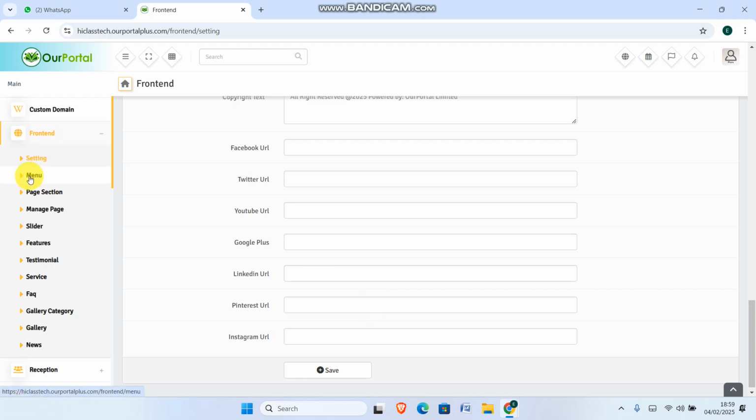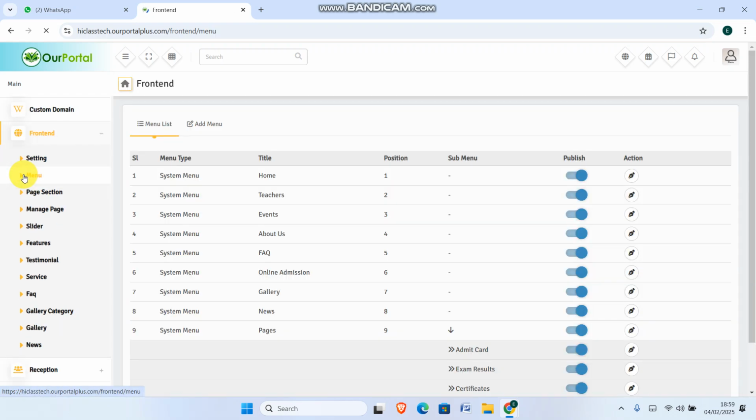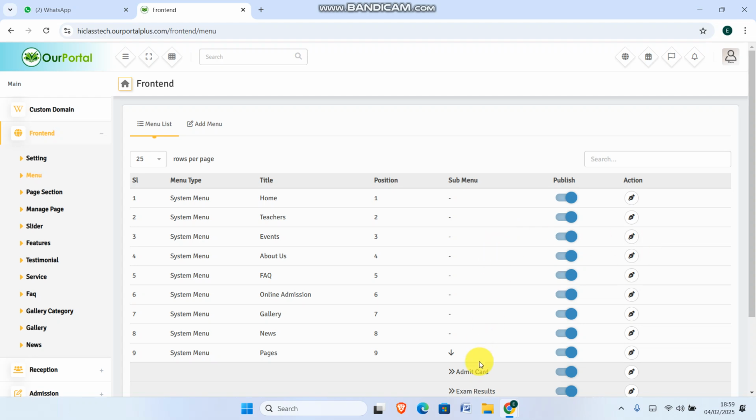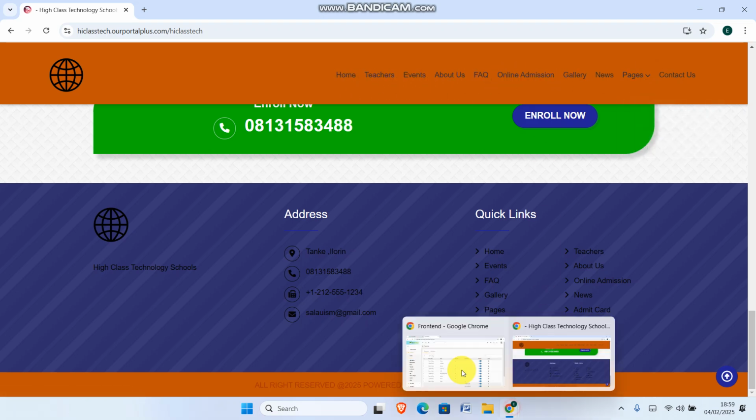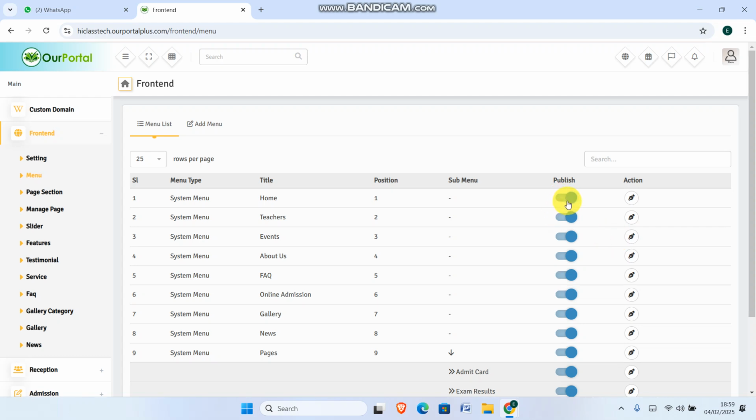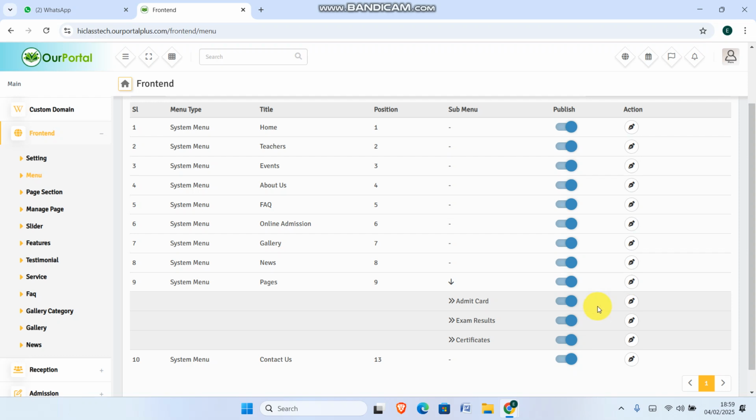Now under the settings we have what we call menu. When we go to menu, these are the ones displaying at the front of the page. Can you see home menus? It depends on whatever you want displayed here. You can decide not to display all of them by turning them off or deactivating them. I hope you understand. We don't want to waste much time on that.